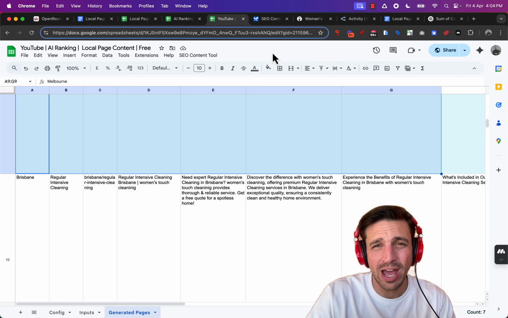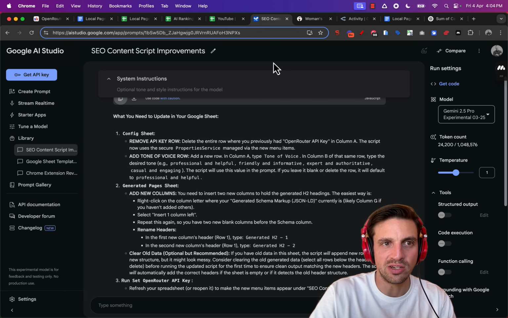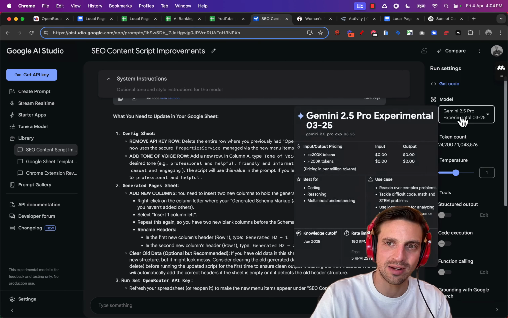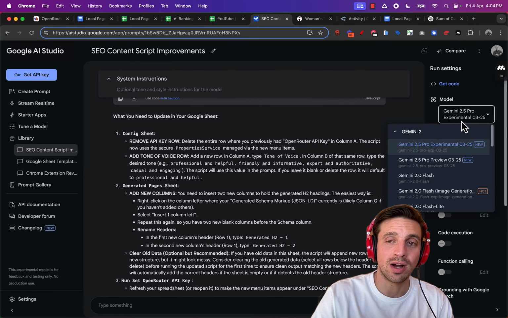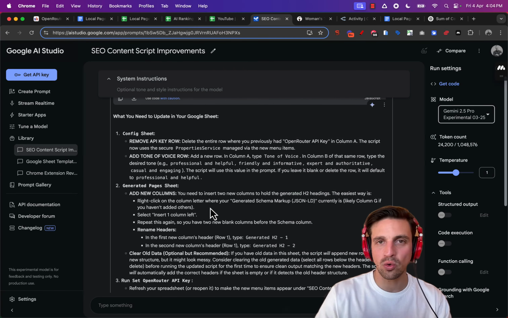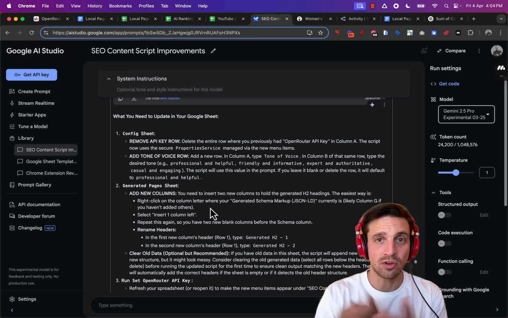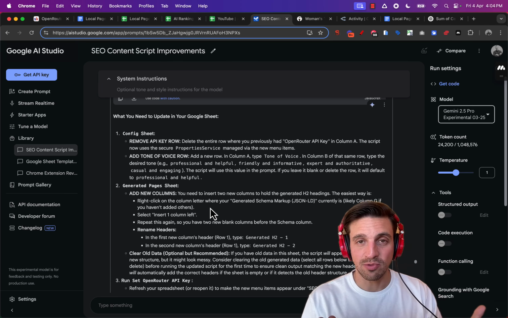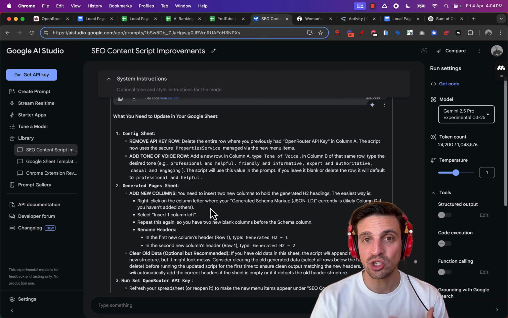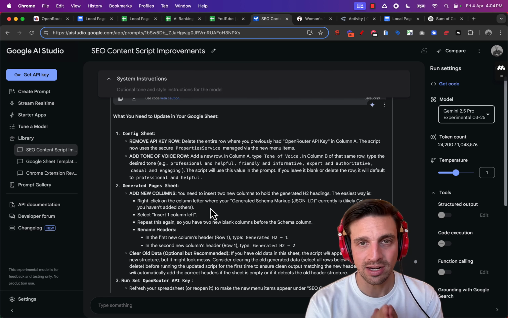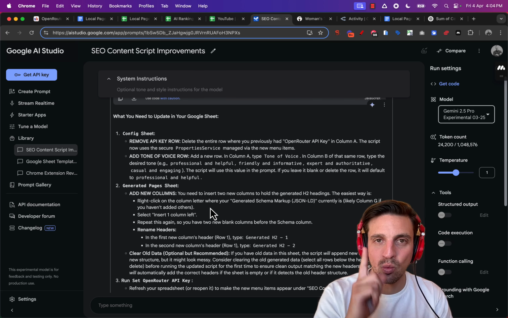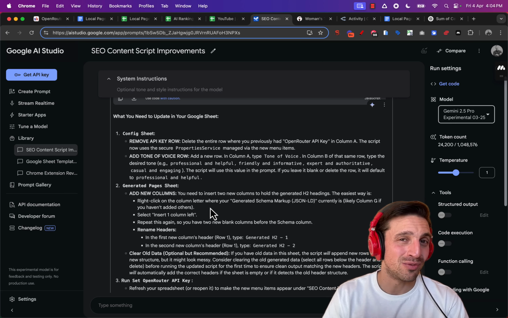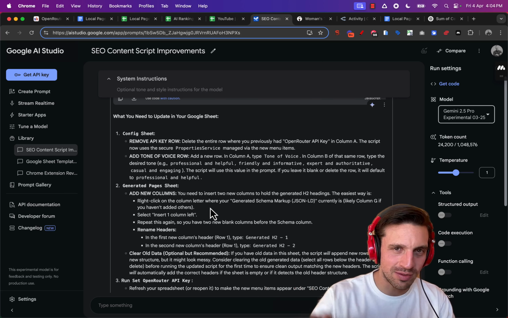By the way, if you're wondering how I made this, I just used another free tool, which is Google AI Studio. I had Gemini 2.5 selected, and I told it what I wanted to do. I said, hey, I've got an API key from OpenRouter. This is what I want to do. Can you create the script for me? And can you tell me how to build the Google Sheet? I asked it to tell me everything, and I followed its instructions, and it got this in one shot. If you want a detailed video about how to do that, just leave it in the comments below.